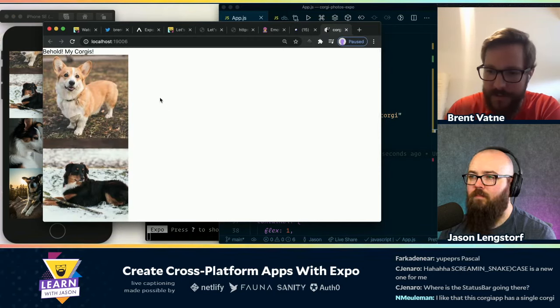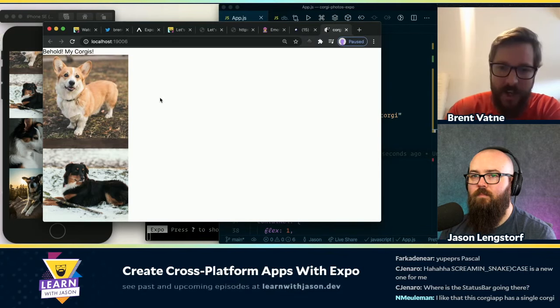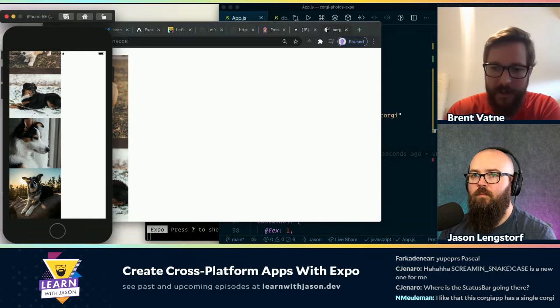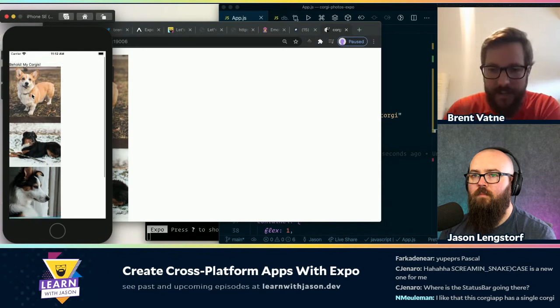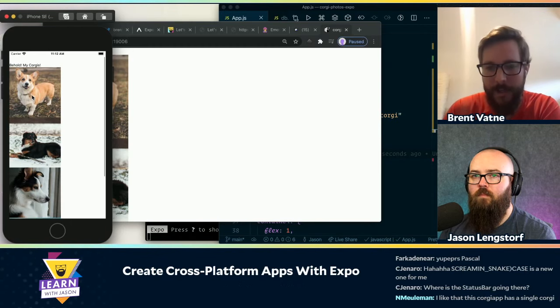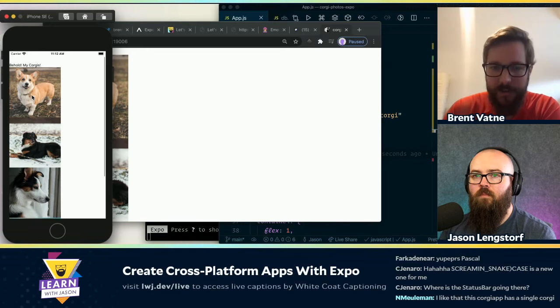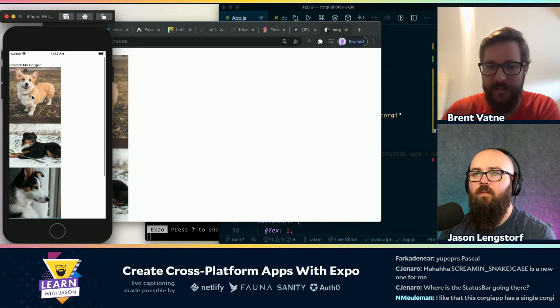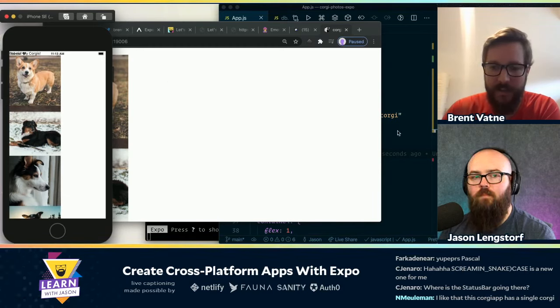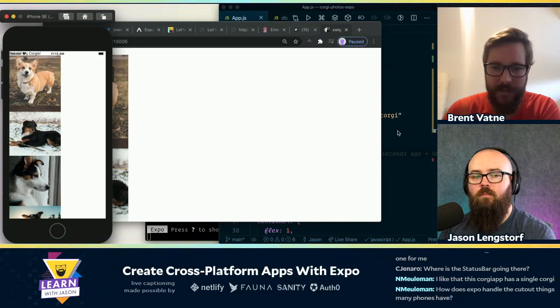Answer this quick question from chat. Where is the status bar going there? The status bar just impacts the text that you see at the top of the iOS app, where there's the Wi-Fi indicator and network and so on. The component itself doesn't actually render any UI in place, but instead it changes the global status bar UI. There's another way you can do that by making imperative calls, but some people prefer, including myself, to use a component to do it. And then as you have different screens, if that component is the deepest active component, then it will take precedence and style the status bar appropriately.